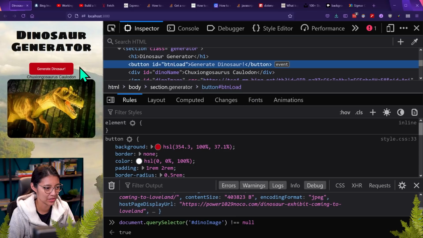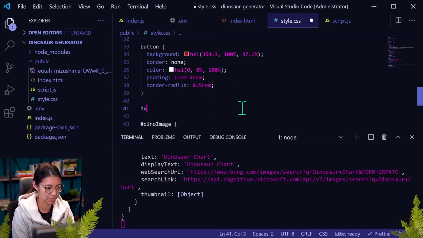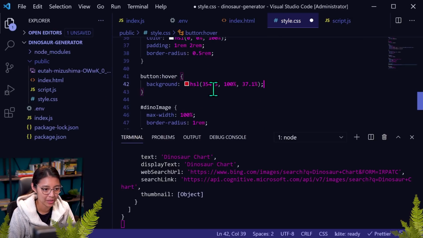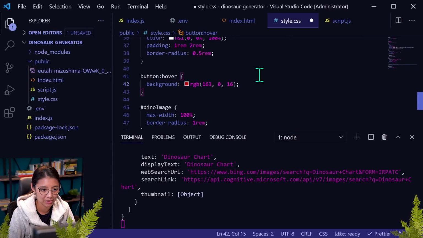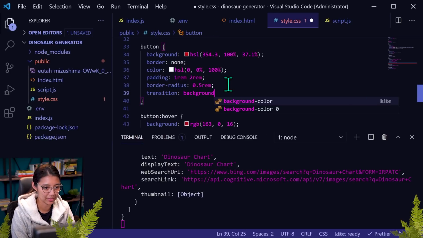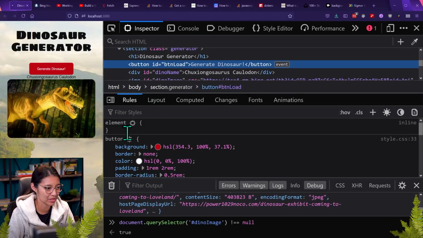So now let's add a hover state to the button. And since I'm using CSS, not Sass, we're gonna have to do button, hover, background, and we'll take this, but make it maybe a little bit darker. Or, here we go, darker. And we'll add a transition, background color. I think I'll just give you some default timings and easings.